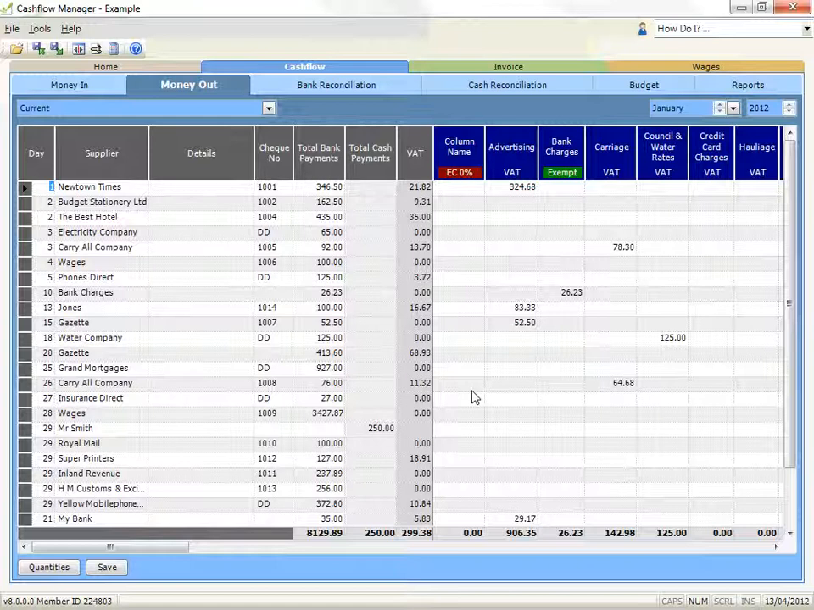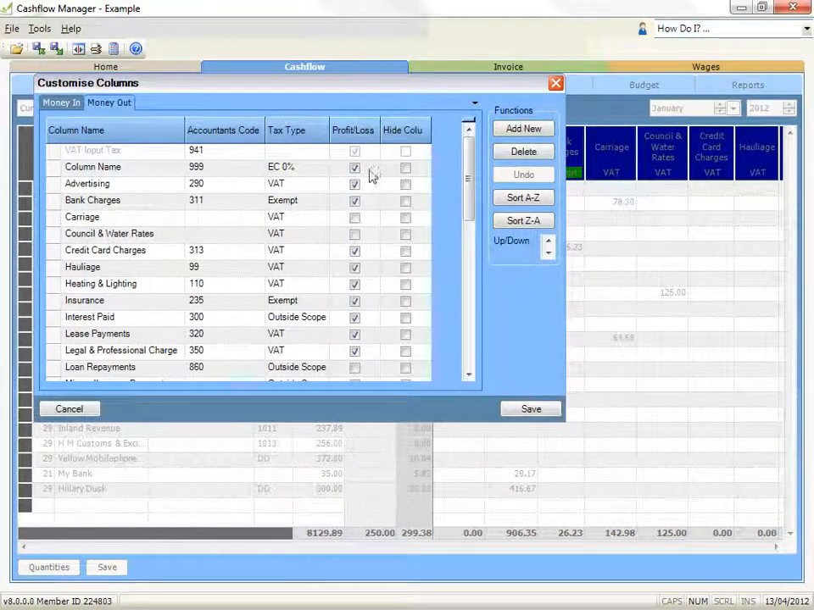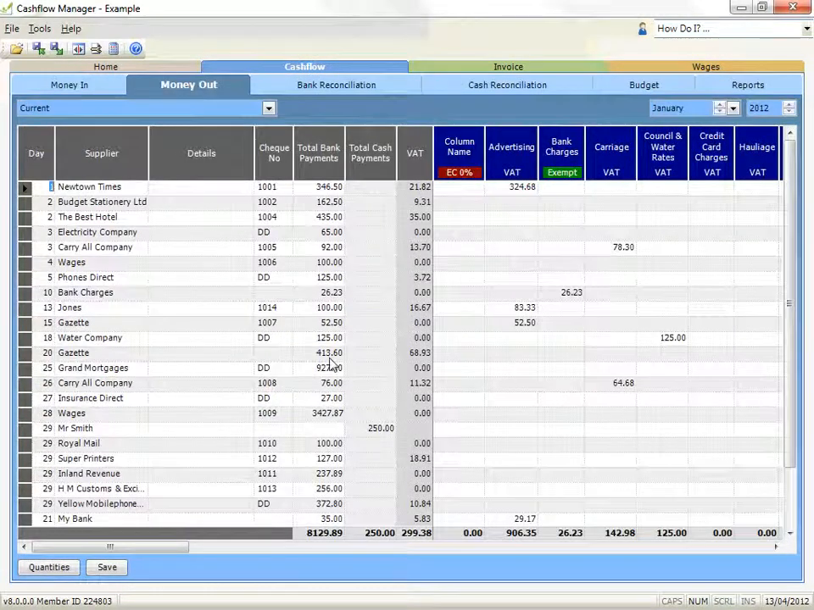Change the profit and loss indicator of a column. The profit and loss indicator determines whether the column totals are reported in the profit and loss report or the balance sheet movement report. If the profit and loss field is ticked, then that column is designated as a profit and loss column, and the column will be included in the profit and loss report. If the column is not designated as a profit and loss column, then it will be included in the balance sheet movement report. Click on Save when you have finished and then Cancel if you wish to exit.